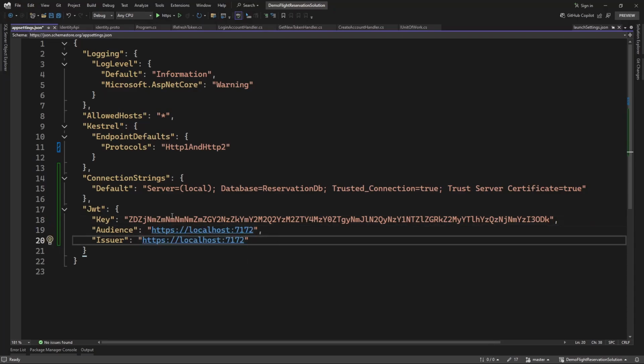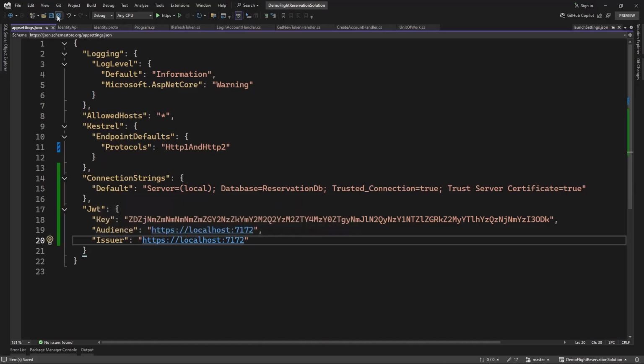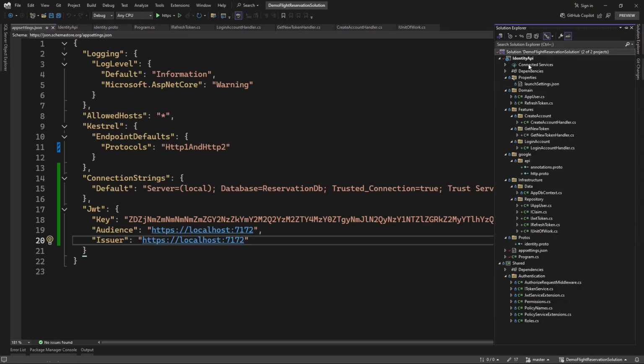So I have my key, and that is a random string which is private to you. And I have the audience and the issuer referencing the same address of this API. Good. Now we're going to build this and apply migration. And when we are done, we can now go ahead and register, log in, and get a token. Let's see. So let's go and build this first.